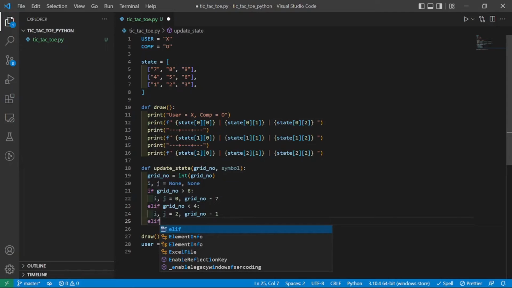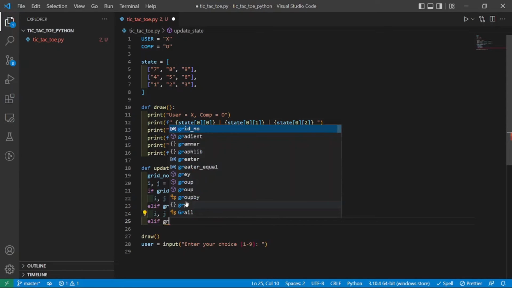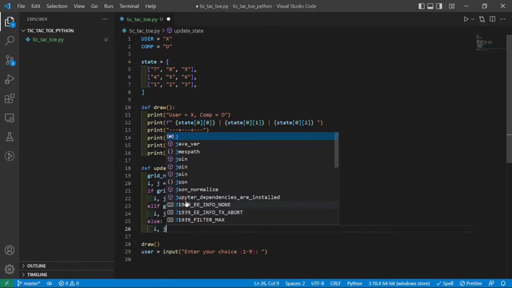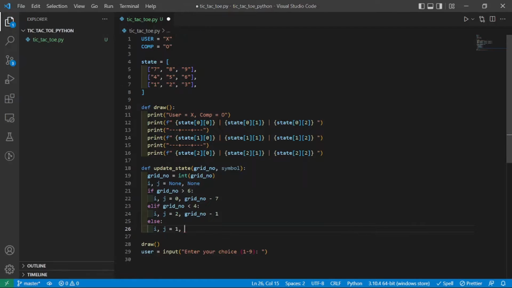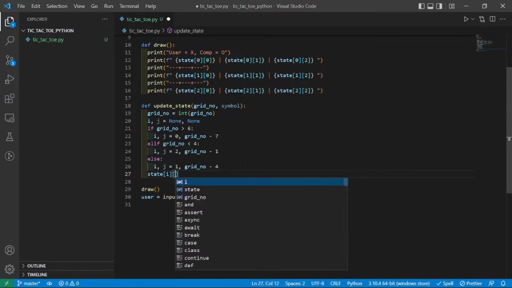And elif, like we can do it with else only. Else i comma j equals to 1 comma grid number minus 4. Right. So now we got the grid number, and we will update the state variable accordingly, i and j.